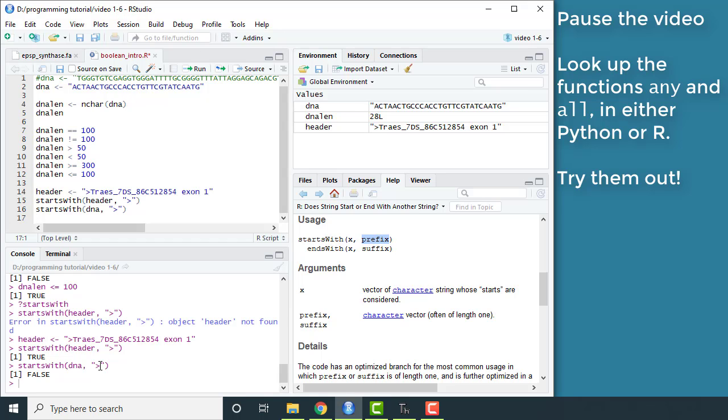Okay, so what I want you to do for an exercise, and this will work either in Python or R, there's a function called any and a function called all, and I want you to look those up and see what they do and give them a little try.